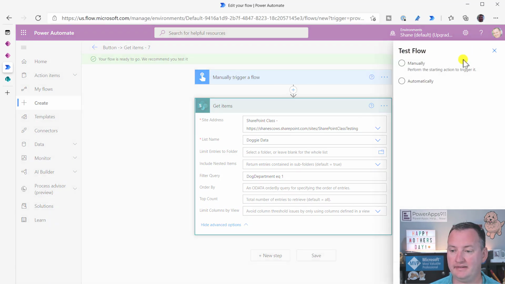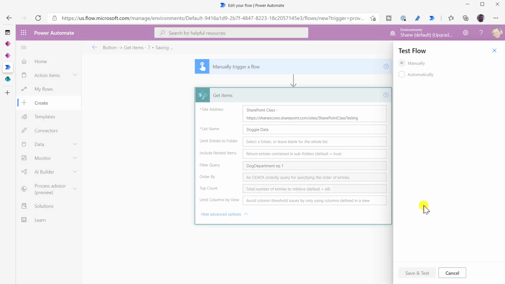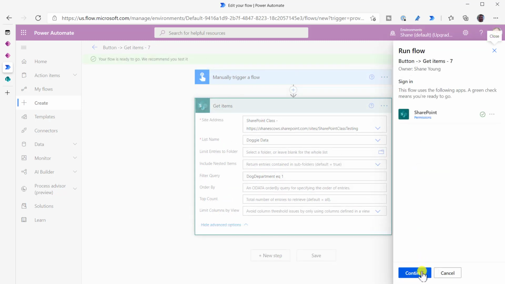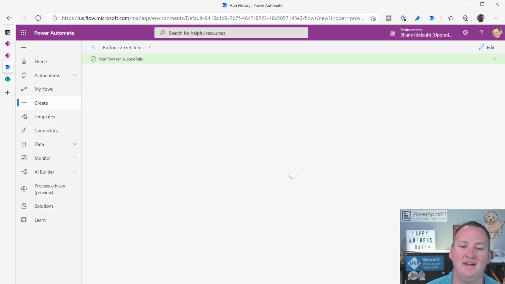Okay, so now we've done this. Now we can say test. And then we're going to say manually test. And then save and test. Test, test, test. Okay, looks like we can continue. We're almost there, and run the flow. Like 17 button clicks later, we're one more click. So there you go.